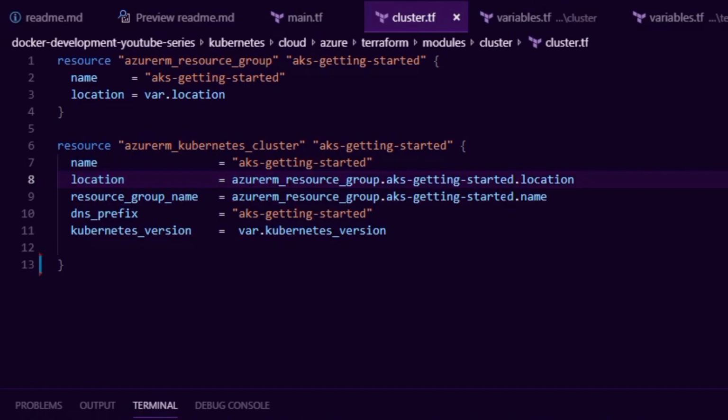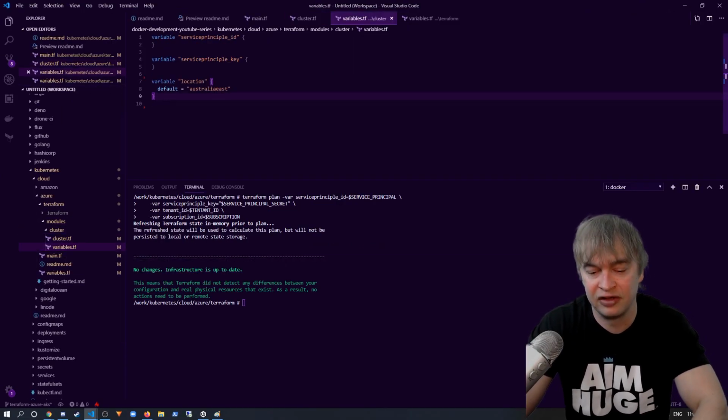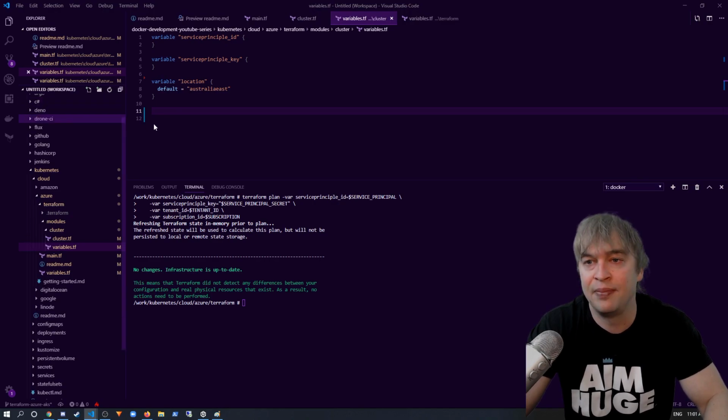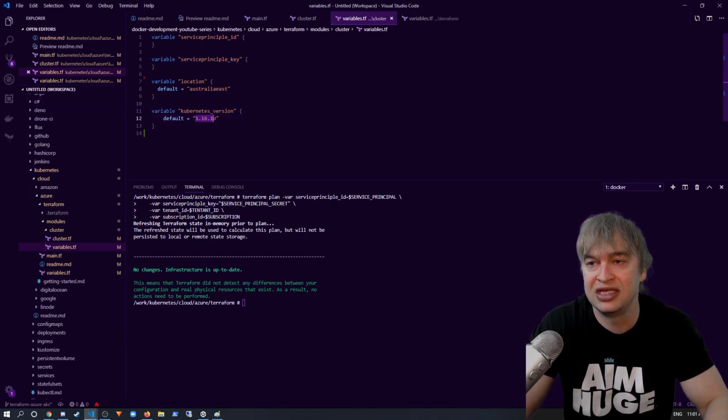So you can see Terraform gives us the ability to stitch up variables between different resources. Here I'm saying I want to use the resource group called AKS getting started, and I want to use its location and its name. I also specify the resource group I want the cluster to go in, and then I give it a DNS name, and I also provide the Kubernetes version from a variable. So we're going to have to go back to our variables file for this cluster, and we need to pass in a new variable for the Kubernetes version, and I'm just going to run 1.16.10.